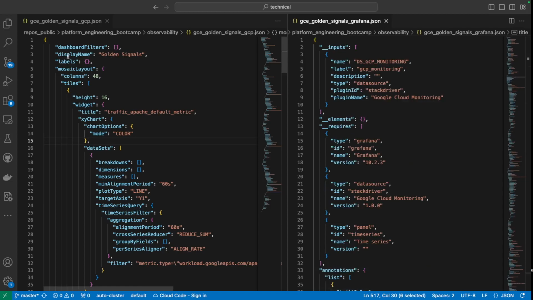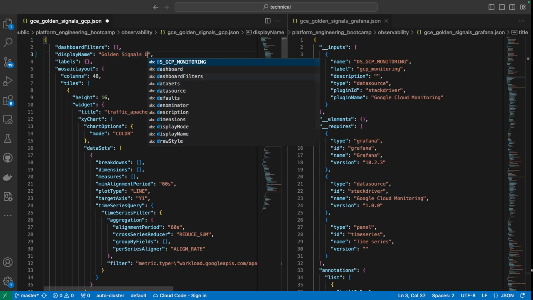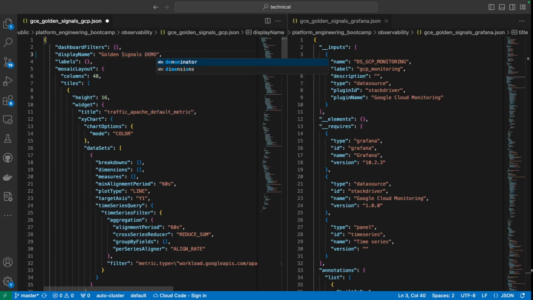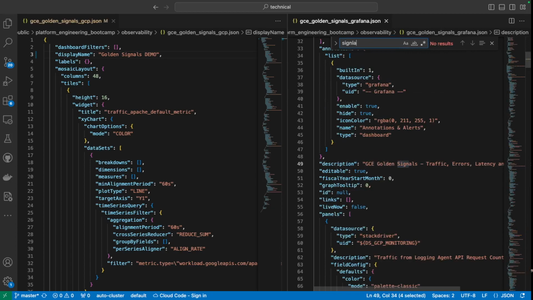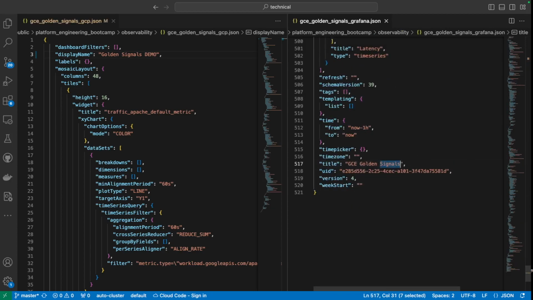To make some differentiation, we'll change this Golden Signals name. Let me see if that shows up anywhere else. No, so we'll change this name to add a capital letters like DEMO in here, and here as well. Let's find wherever that name is sitting in the end. What we'll do is add a demo. These are the two JSONs that we will now export or use to build the GCP native and Grafana dashboard respectively.